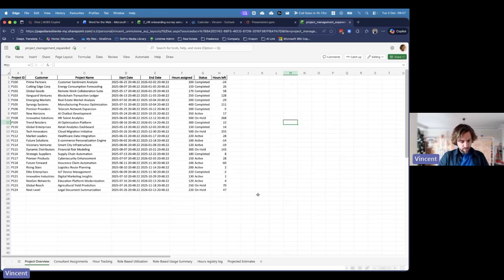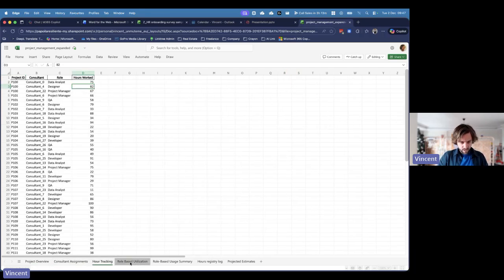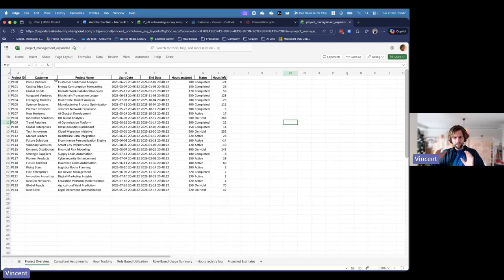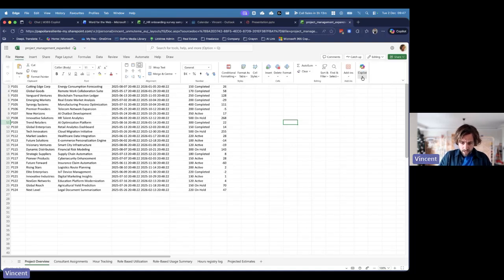This is a project management Excel file with a lot of tabs, different projects, different consultant types that we need there. We have the hours that are assigned, the hours that we have already done, the hours that we have left. And here you can really start creating some extra lines. You can start projecting, and that's what we're going to do in this scenario.